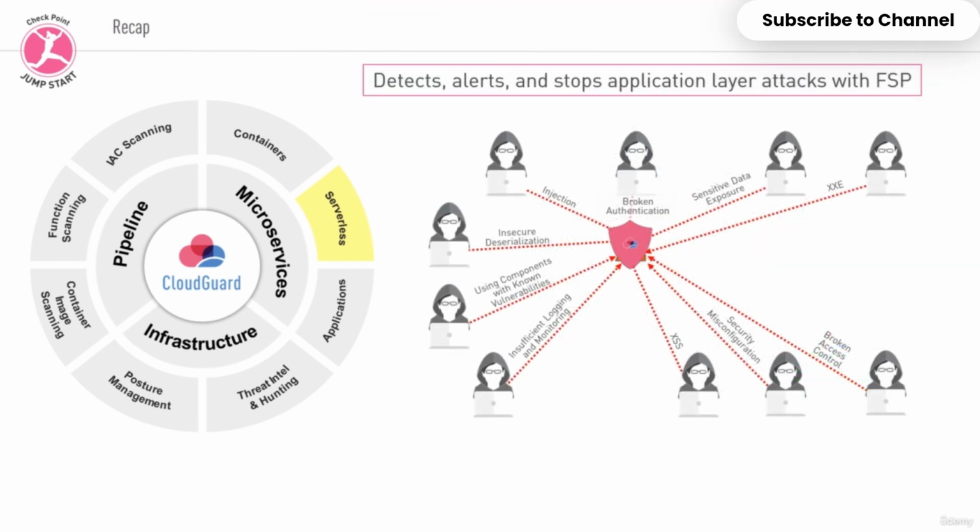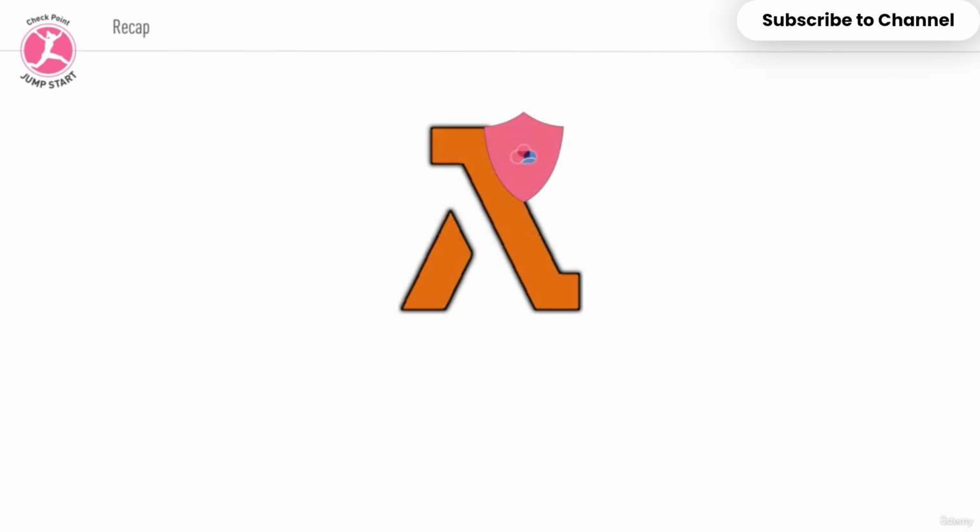It detects, alerts, and stops application layer attacks, such as the serverless OWASP top 10 and other anomalous activities, with CloudGuard's function self-protection, also known as FSP. In this session, we'll be discussing the deployment of the solution onto an AWS account.